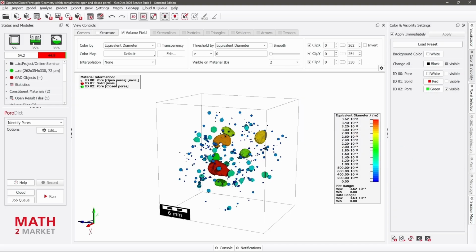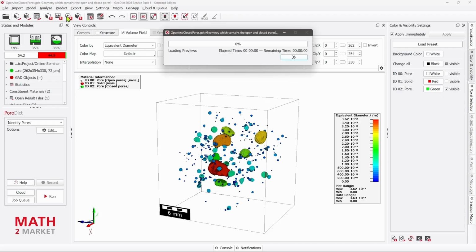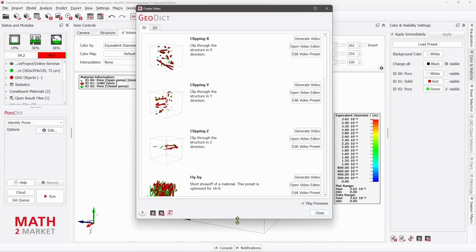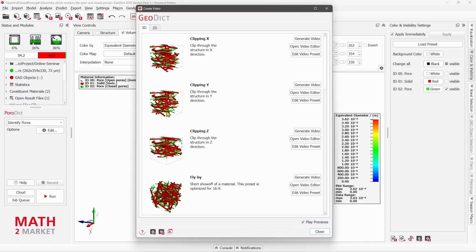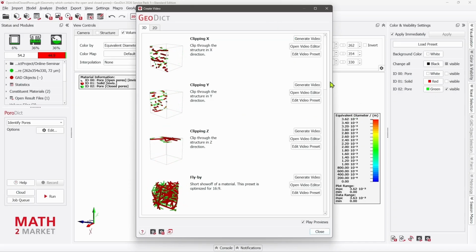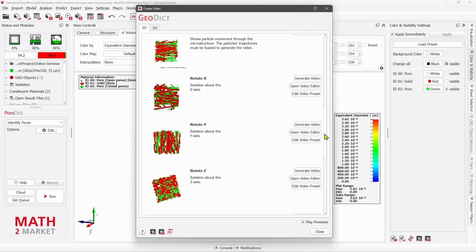Another nice option to visualize it is you can create videos of this. So videos is the button next to image creation here. And we have a few templates for you to use for video creation. So for example, when you want to visualize a structure, you can use this clipping. Or in the case, if you want to visualize this equivalent diameter from different sides, you can use one of these rotation options, and you rotate the sample and then you view all of these pores and their equivalent diameter from different sides.